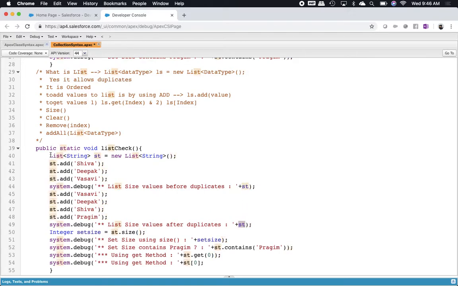Here not 4. It counts the total, right? Why is it 7? Because it accepts duplicates. And then list size, 7 only, right? Here you have 3, here you have 4. Total size is 7.